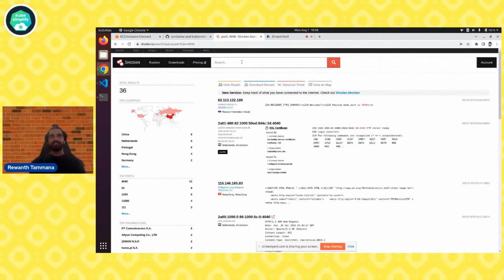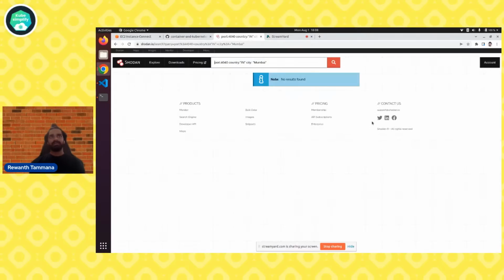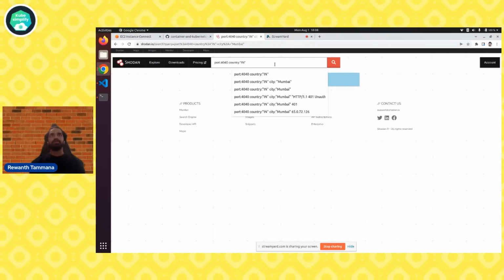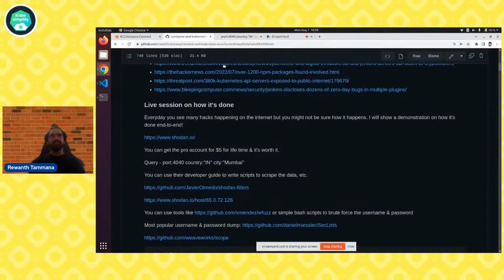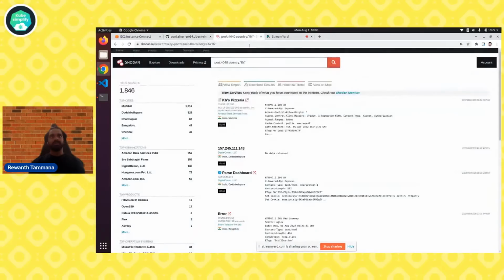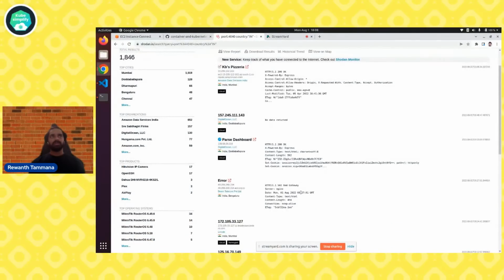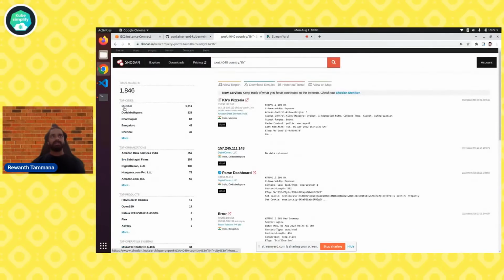Similarly, since I'm from India, I thought I'll check for open 4040 ports in India, within Mumbai, and then it will return a bunch of results. Sorry, there was some typo, I guess. Even if there is a minor typo, you won't get the results. So once you do that, you get multiple results, and now I can click on Mumbai, and then it will show me all the results in Mumbai.